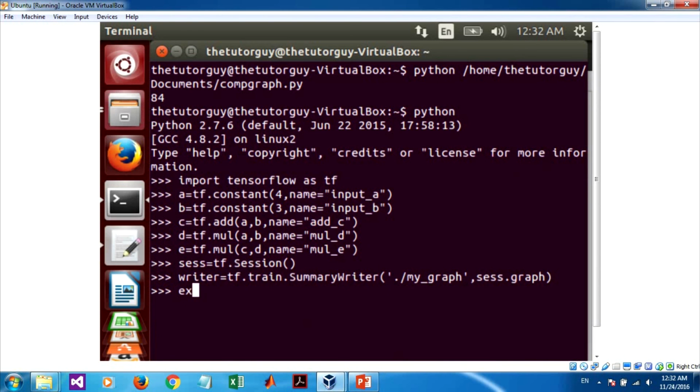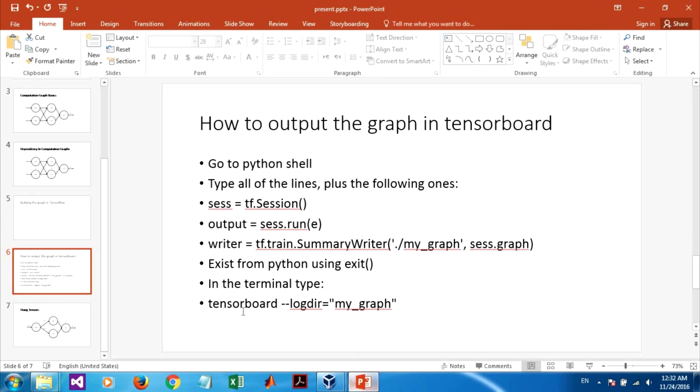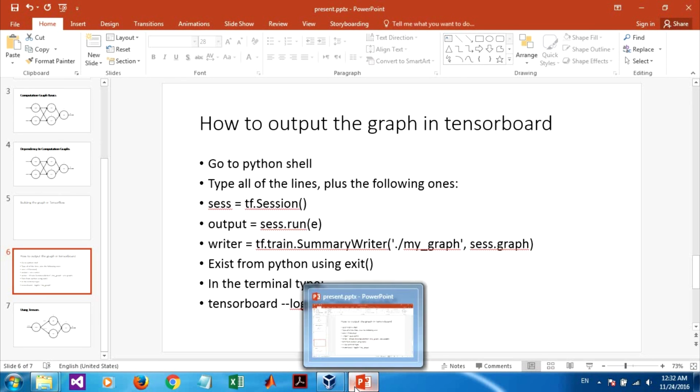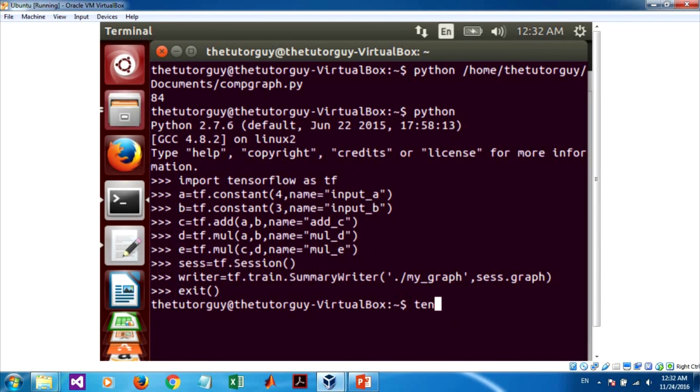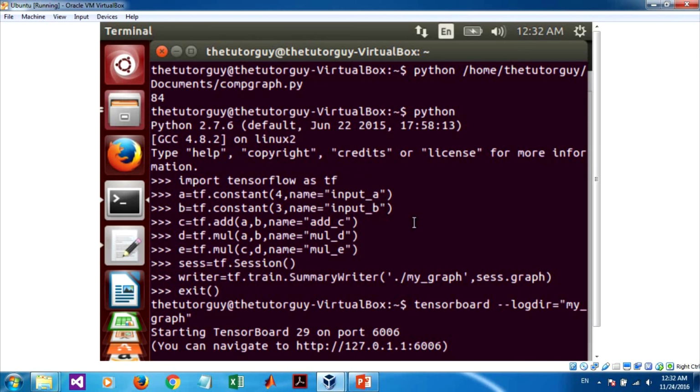Just call exit. Now we're back in terminal. Now in terminal we need to type tensorboard --logdir=my_graph. Alright, starting TensorBoard at 6006.